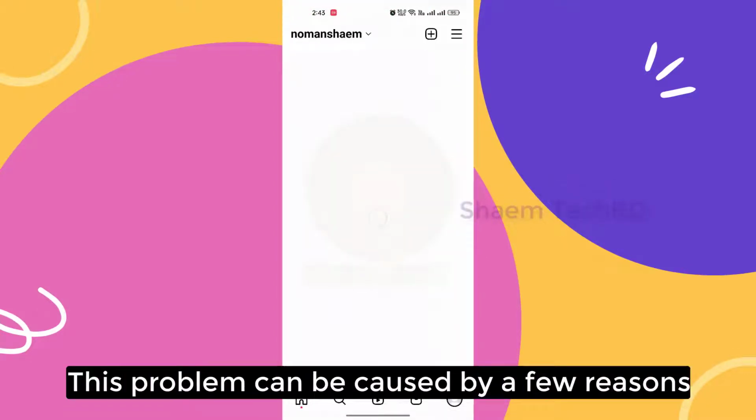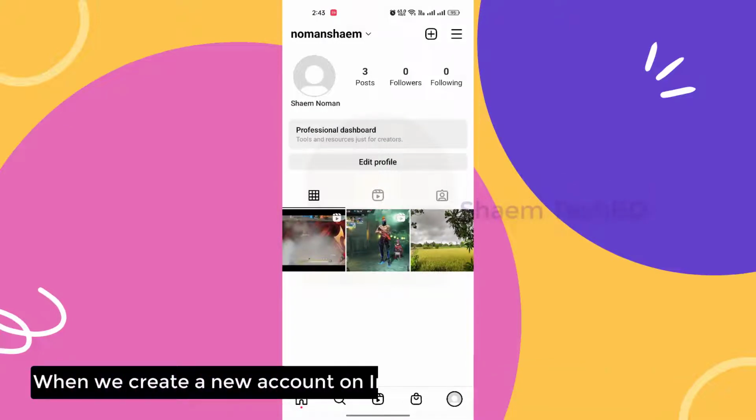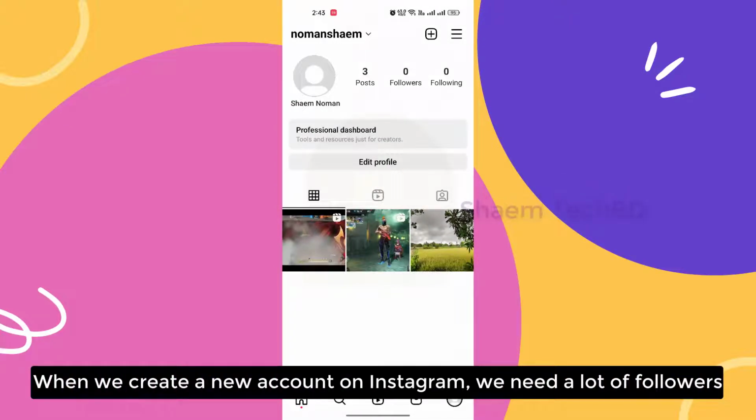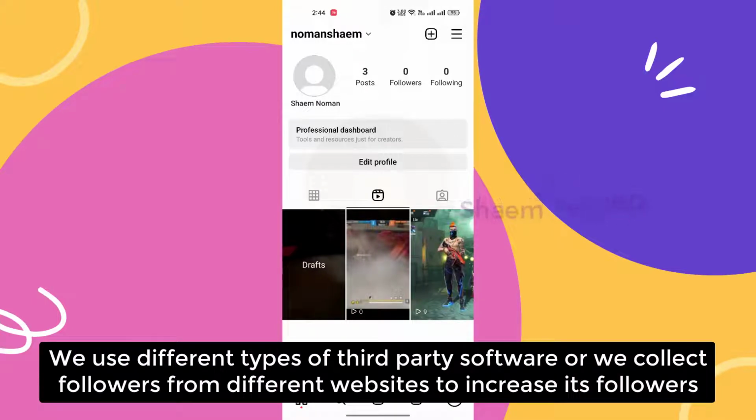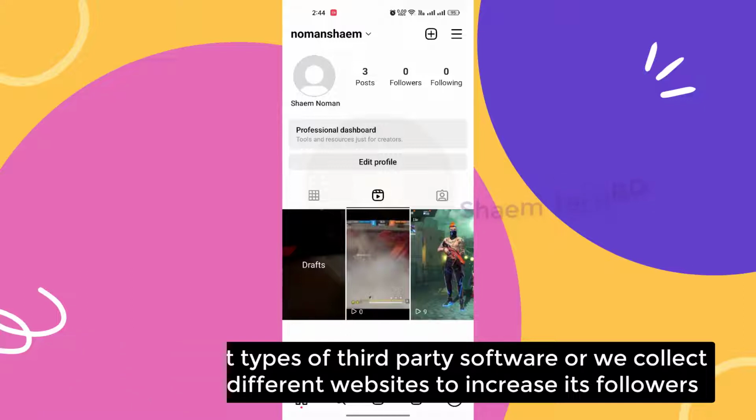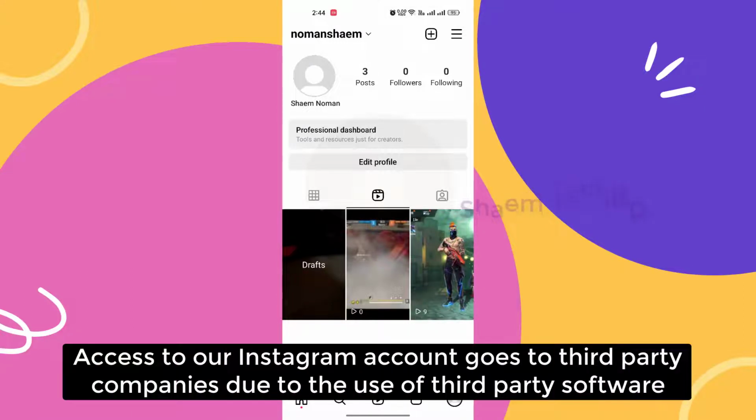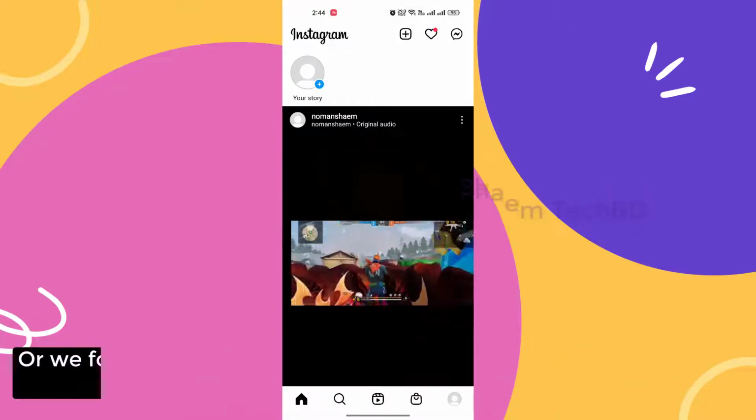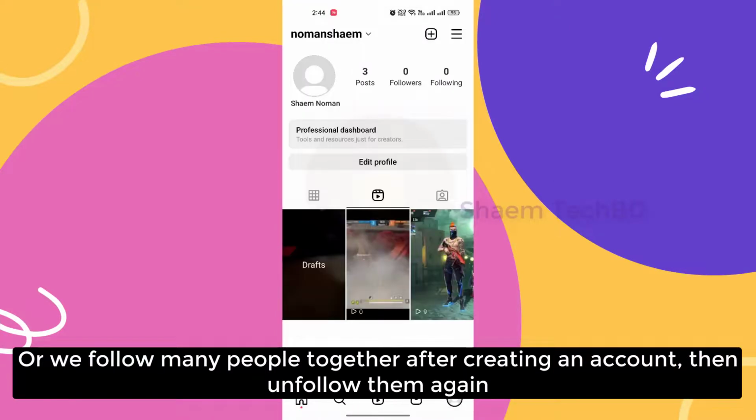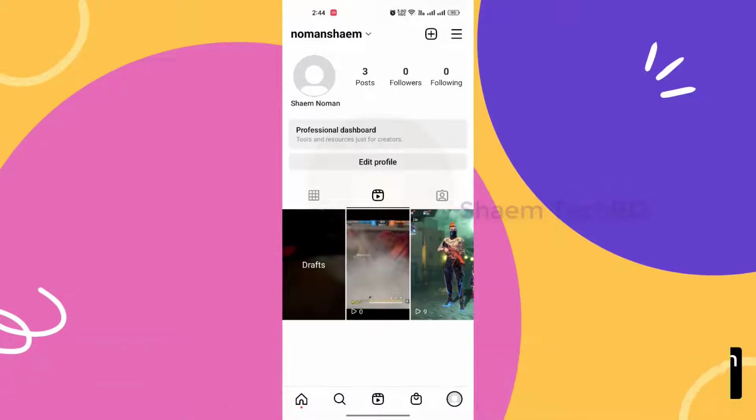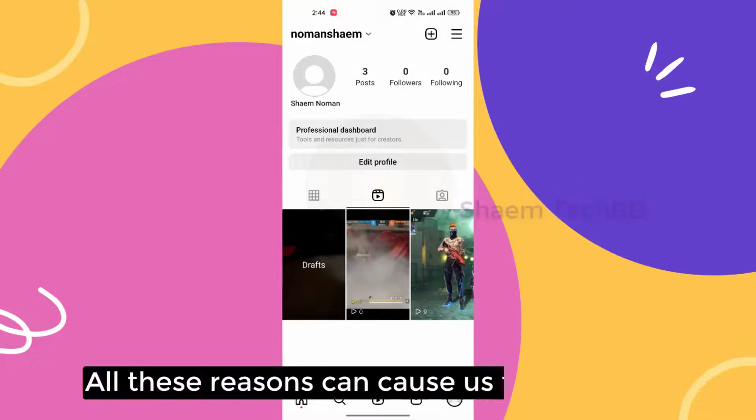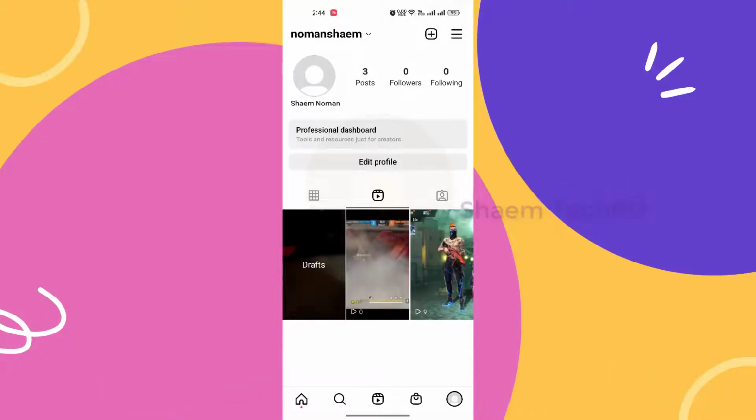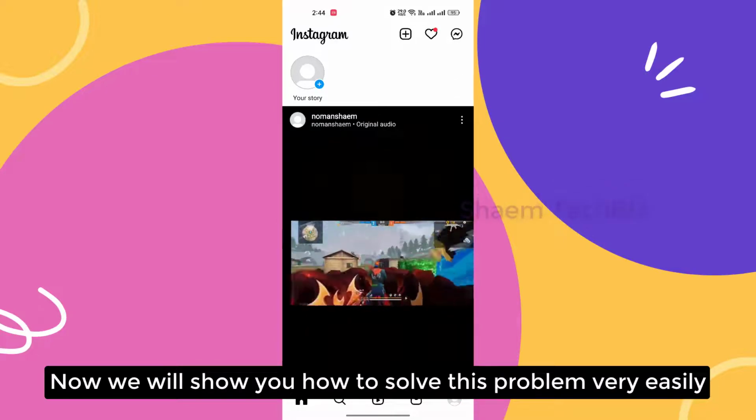This problem can be caused by a few reasons. When we create a new account on Instagram, we need lots of followers. We use different types of third-party software or we collect followers from different types of websites to increase followers. Access to our Instagram account goes to third-party companies due to the use of third-party software. Or we follow many people together after creating an account, then unfollow them again. Or make many comments in different places by mistake. All these reasons can cause this problem. Now we will show you how to solve this problem very easily.